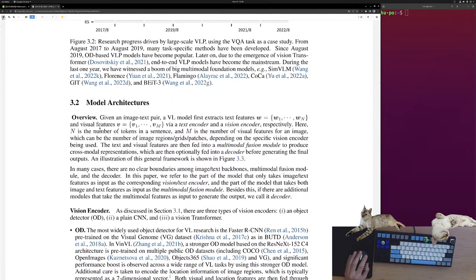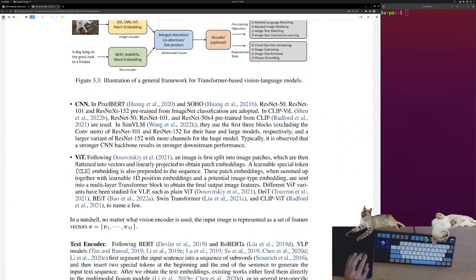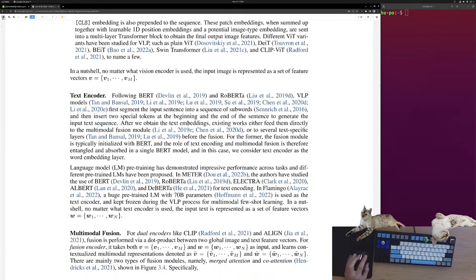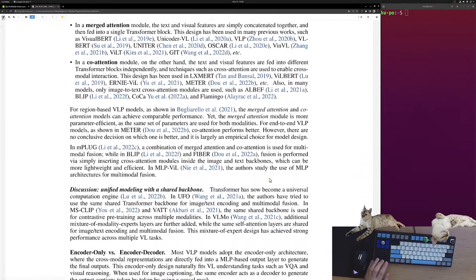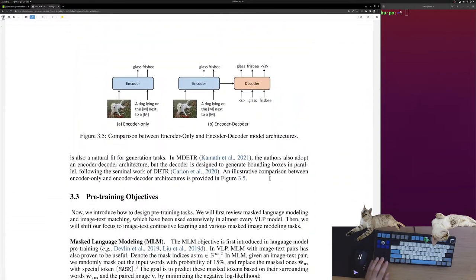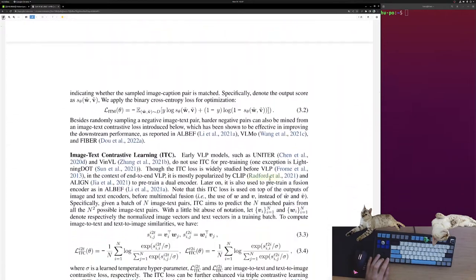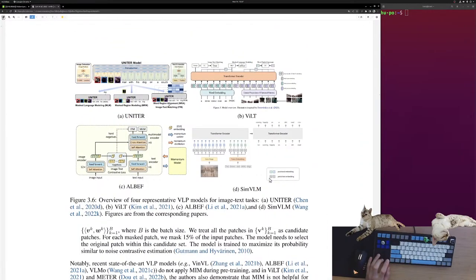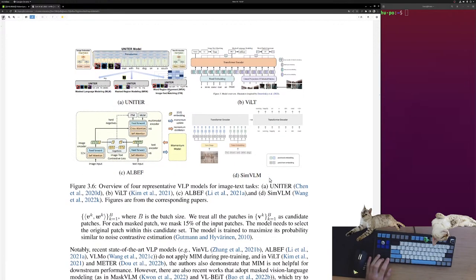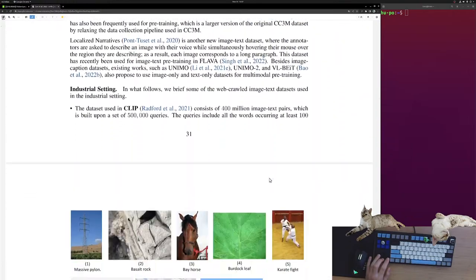Model architectures. Okay, so now they go into different model architectures here: multimodal fusion, coattention, merged attention, encoder and encoder-decoder. This is thick. Four representative VLP models for image-to-text tasks. Pre-training data sets.